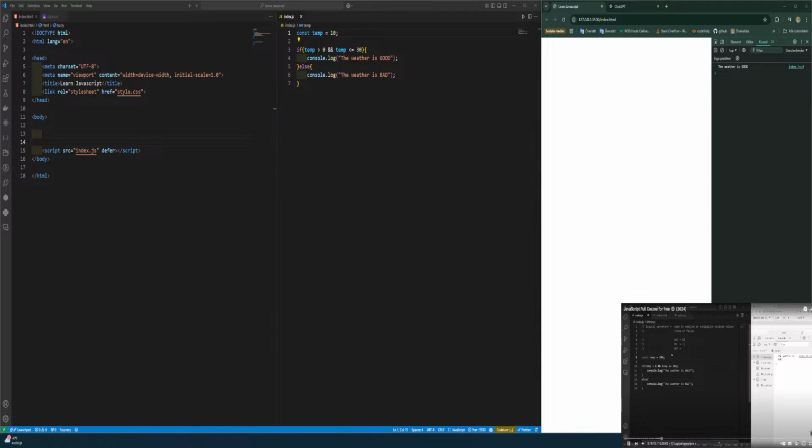Was 200 degrees Celsius, the weather is also bad. In order for us to execute this if statement, both these conditions need to be true. This one and this one. To join two conditions, you use double ampersand, meaning and.